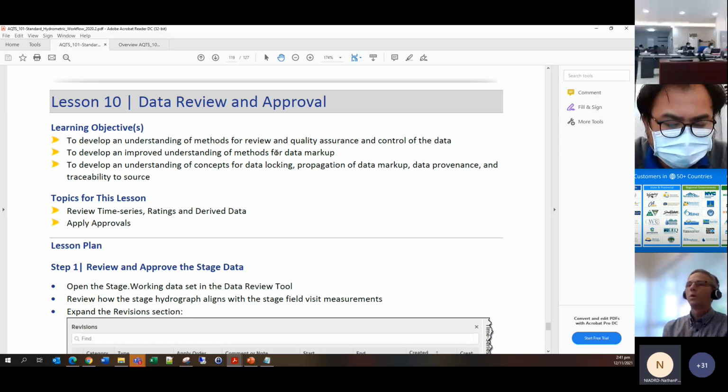So lesson 12 is about, I would call it workflow. So it's about having a look at your data and approving.